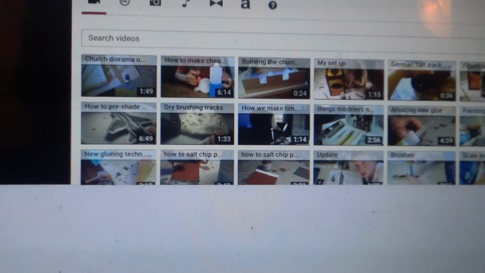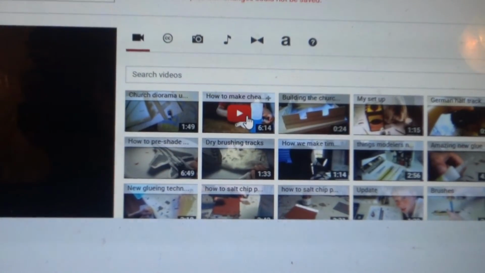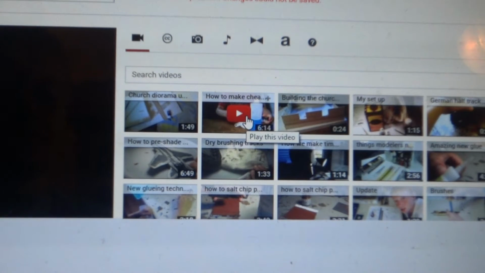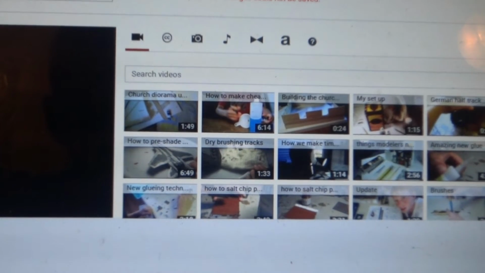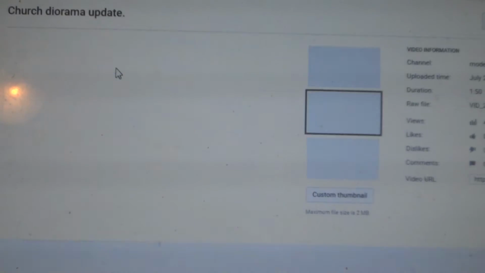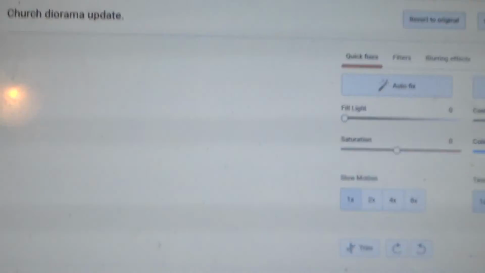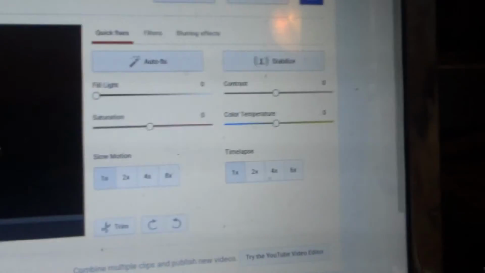And so I put that there, and then I think you hit enchantments. That's here. Let me just do something real quick. And now you're here. You go to edit, and then enchantments is up here.